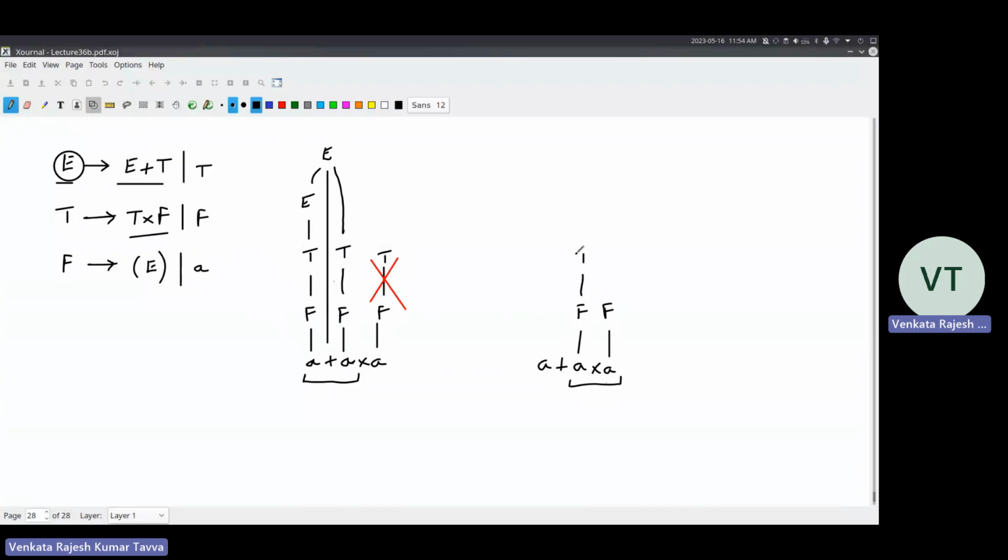So I will generate this F from T. Now there is T cross F. This T cross F can come from T, so I will add another T. This T can generate T cross F. Okay. Now is there an expression like something plus T? Yes, E plus T is there.